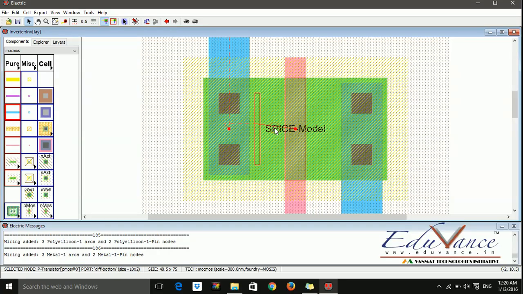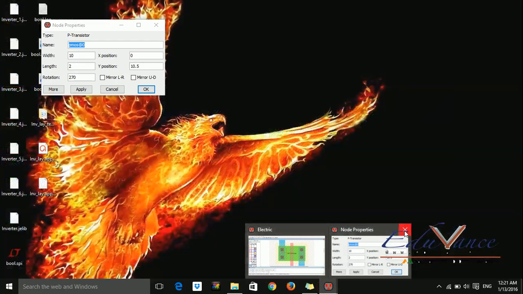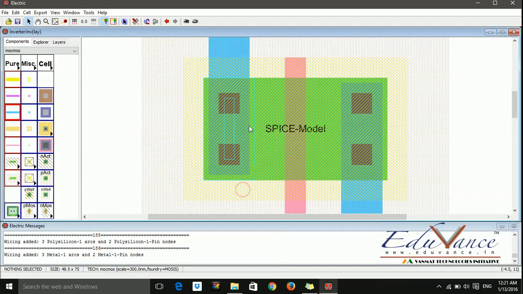Now as you can see, I'm trying to select the spice model to change the name to PMOS, but that is not happening. Instead I have some node properties open. I don't want that. So what should I do? I'll press Ctrl and then click. My transistor is selected. Now again Ctrl and click. Now you see a red mark is formed. Yes, now this red mark forms means the spice model is selected.